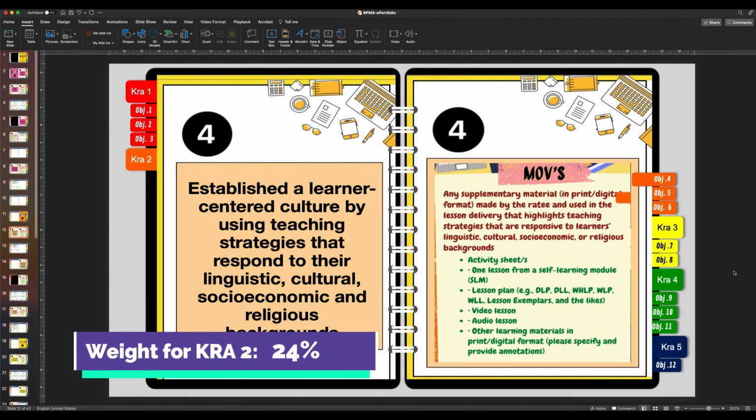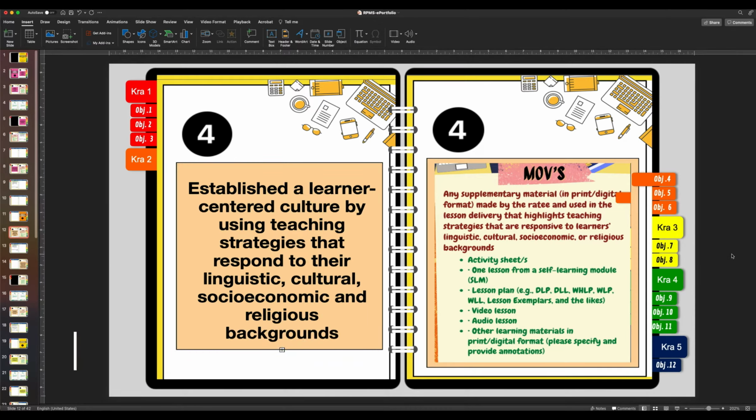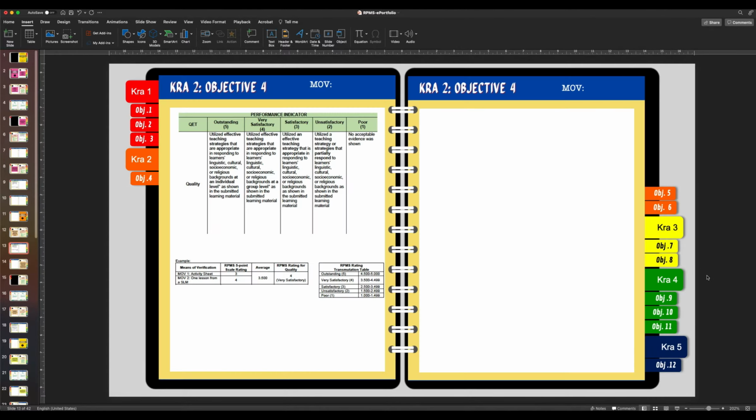So 4 is, again, if you're going to observe, MOVs are quite the same. Activity sheets, one lesson, so on and so forth. So again, this is going to be 2 MOV. MOV1, identify it. Now, what is our performance indicator? For you to have an outstanding rating, you should have utilized effective teaching strategies that are appropriate in responding to learners' linguistics, so on and so forth, in an individual level.